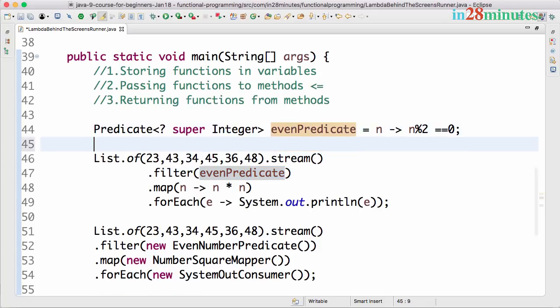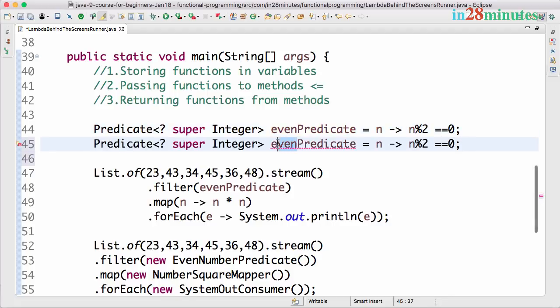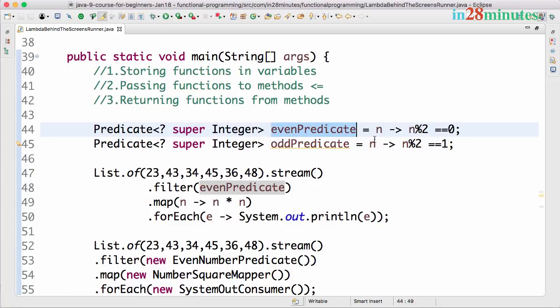So what we are doing in here, we are actually creating a local variable which contains the code that we would want to run. So now I can create another predicate called odd predicate as well, right? So I can create odd predicate and say it's equal to run. What we are defining in here is methods, the code for a method. We are creating the method definition and an instance of it. This is storing functions in variables.